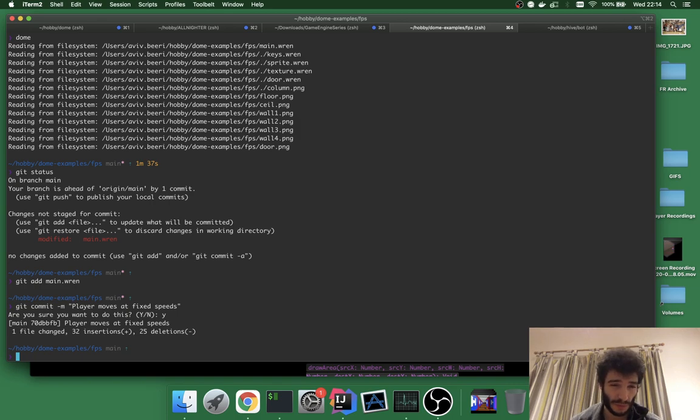This codebase is also available online in the Dome Examples repo. I'll be tidying it up a bit more over the weekend, so that it's a bit more user-friendly. That was what I was meant to do today.